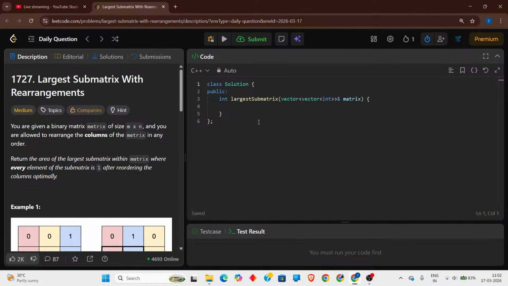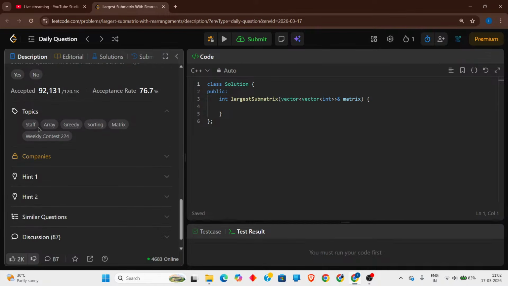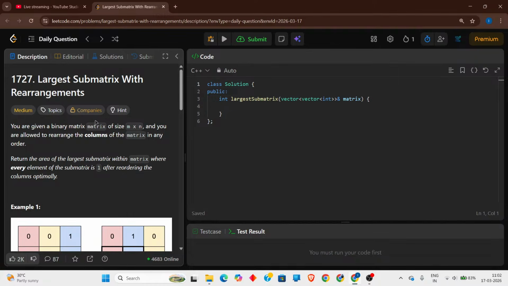This problem is LeetCode 1727, Largest Submatrix With Rearrangements. It is a medium problem, and we can use the greedy and sorting method. So we'll cover the full problem, build the intuition from scratch, explain every line of C++ code, dry run all the examples, and go through every common mistake. Let's get into the problem statement.